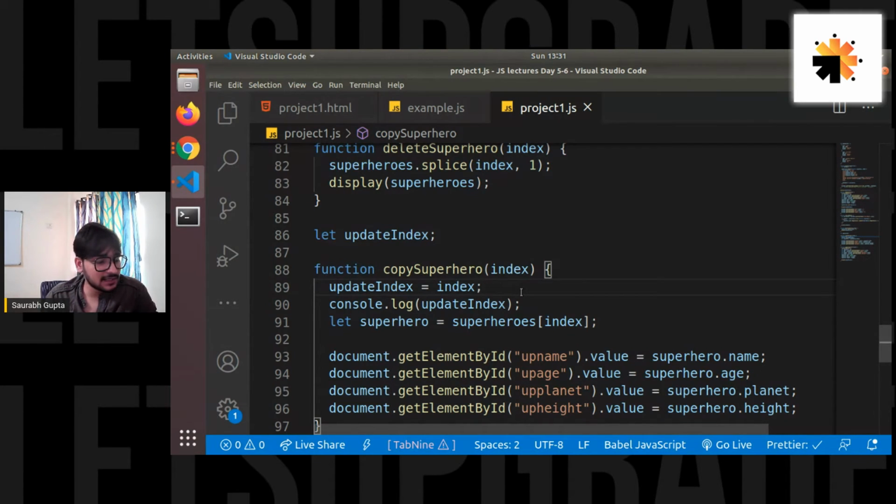Gitika, are we clear with this? Everyone, are we clear with this? Please tell me. We are on the verge of completing the assignment.